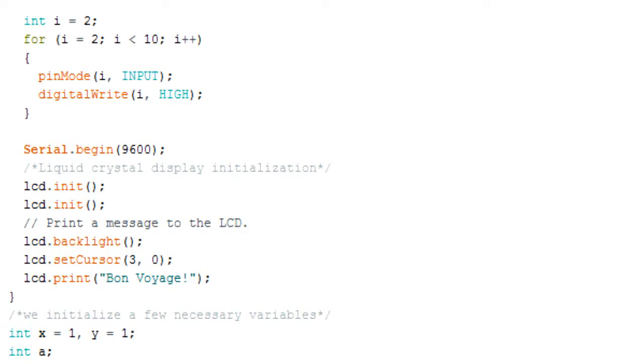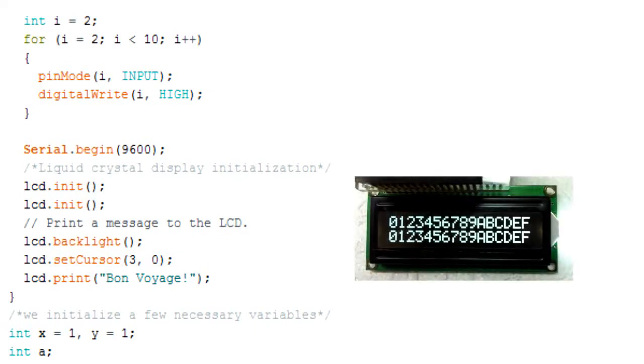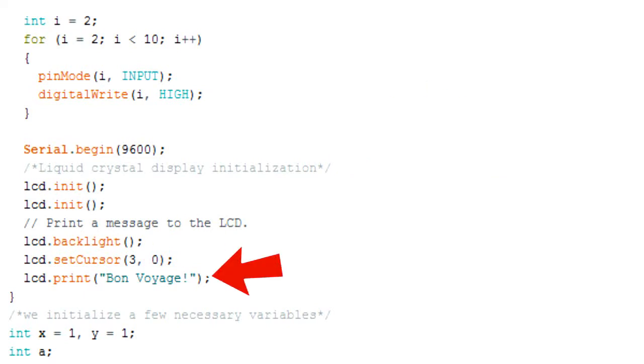We actually have to see the display as a matrix. The second number, that is 0, corresponds to the first line on the display. The first number corresponds to the starting left position of the message on the screen. Then we display the "Bon voyage" on the LCD with the print method.